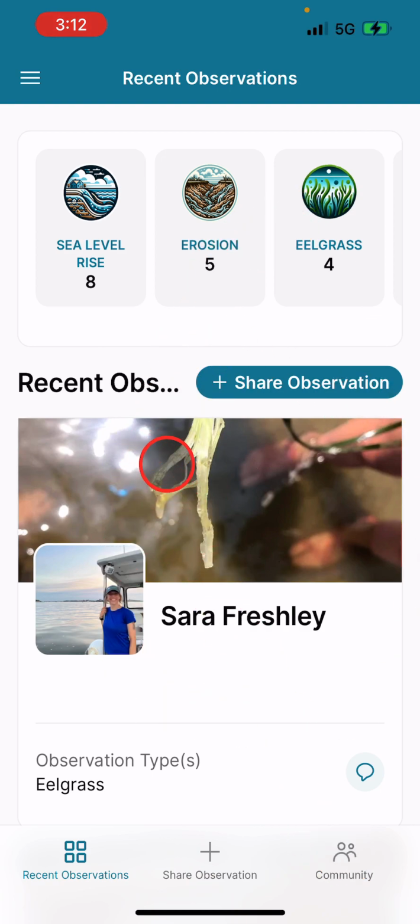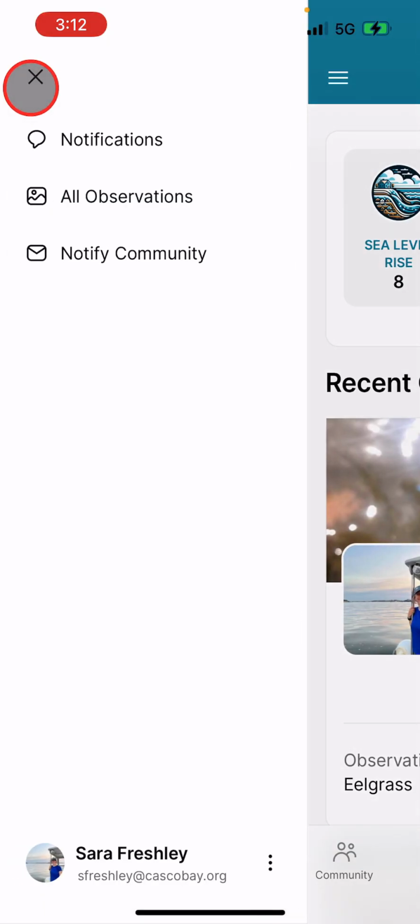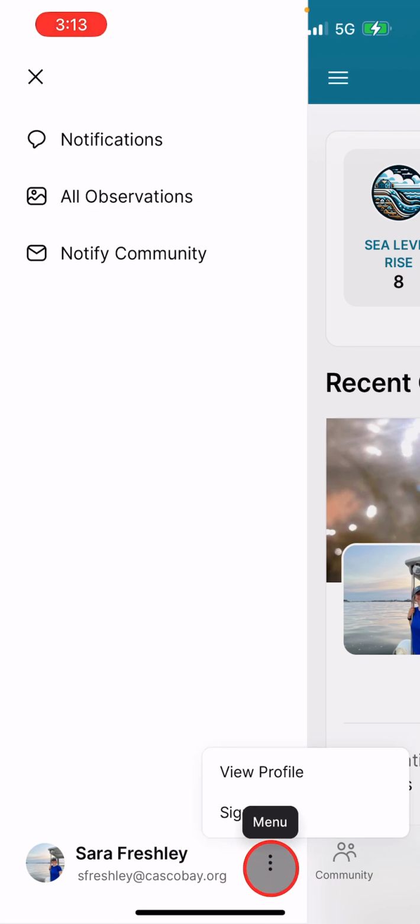To edit any post that you have already submitted, you're going to click the hamburger menu on the top left corner of the app. At the bottom, you will see your profile. Here I have a profile photo, my name is here, and my email. If your name isn't there or you want a profile photo, I show you how to edit your profile in another video. But to edit your post, you're going to click these three dots and hit View Profile.